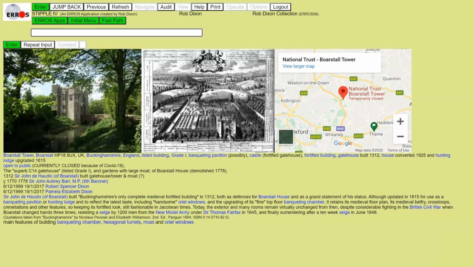These include stippled text data, interspersed with ERROS connectionist links. These are not hyperlinks. This display shows a modern photo and a 17th century print of the tower, together with a Google map. Interpreting the stippled definitions, ERROS has instructed the browser to display these all at the same height, which is not the same as the height of the stored images.